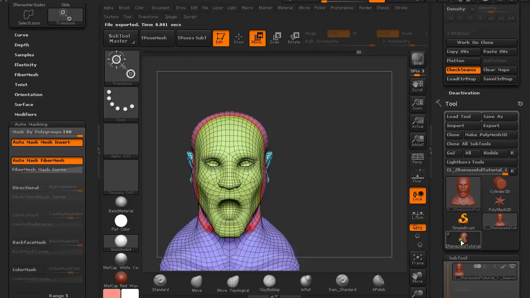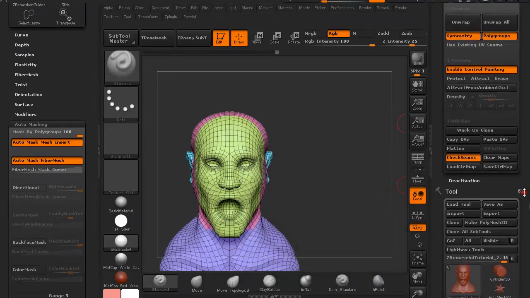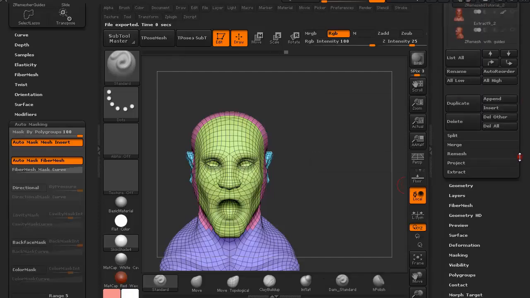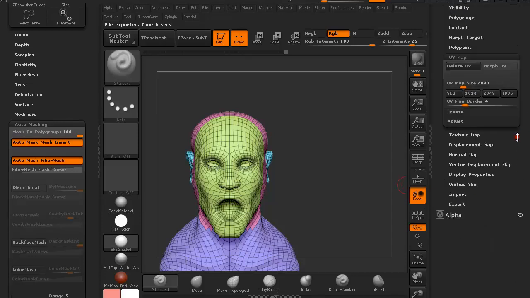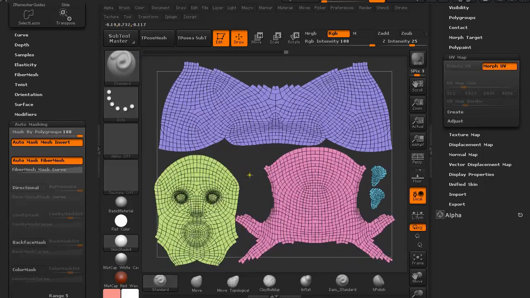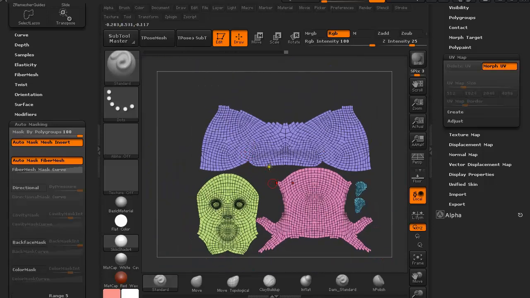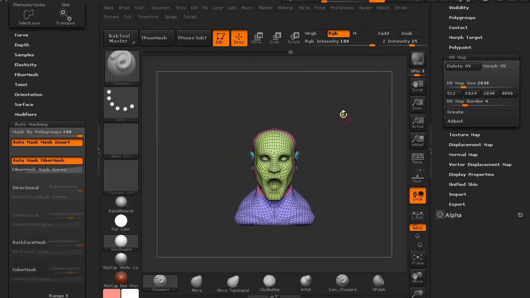So now that we have that, we're just going to click on unflatten and copy UVs, and then go under Tool and select the ZRemesh tutorial subtool, your original subtool, and then just paste UVs. To check if the UVs have been pasted, you just go down under UV Map and click on morph UV, and it's going to show. I just pressed F to center everything in the viewport. As you can see, it did paste the UVs on our model.